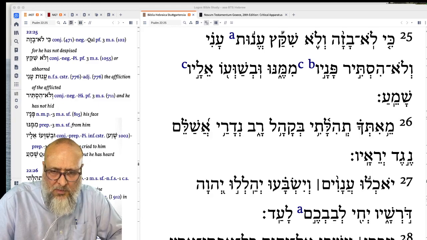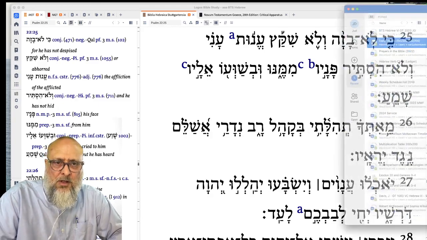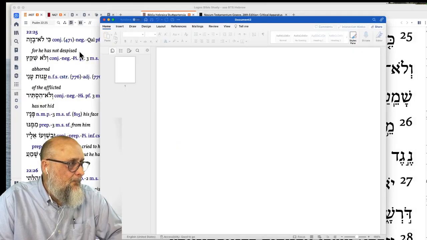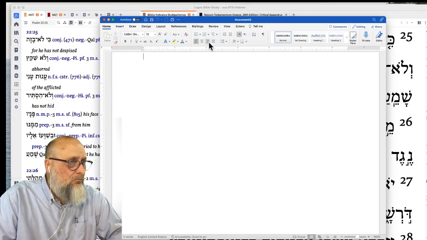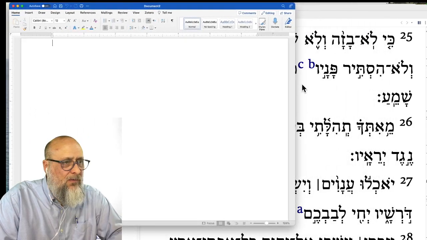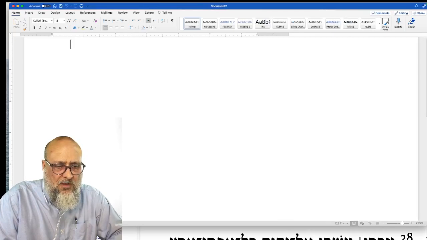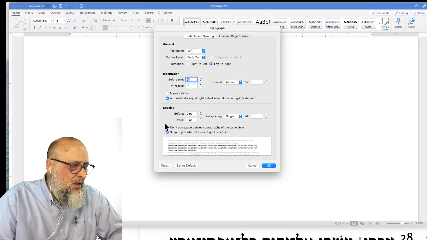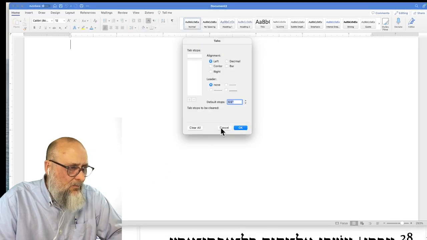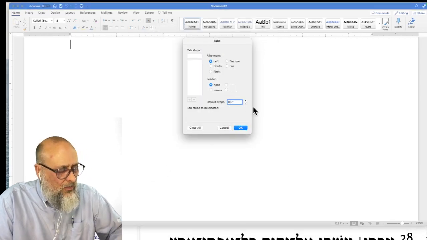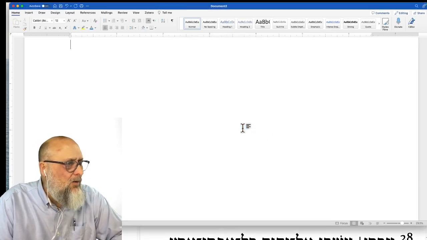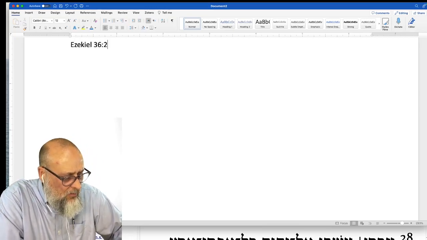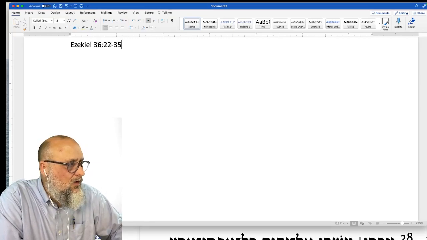Let me see if I can bring up the passage. So the way I do it is start with a blank document. A couple of things that I always do first, and it will make this easier: under the format in terms of paragraph, I go to the tab section and I make my tabs 2.5, and that will become a little clear down the road. But we'll put the passage here, Ezekiel 36:22 through 35.